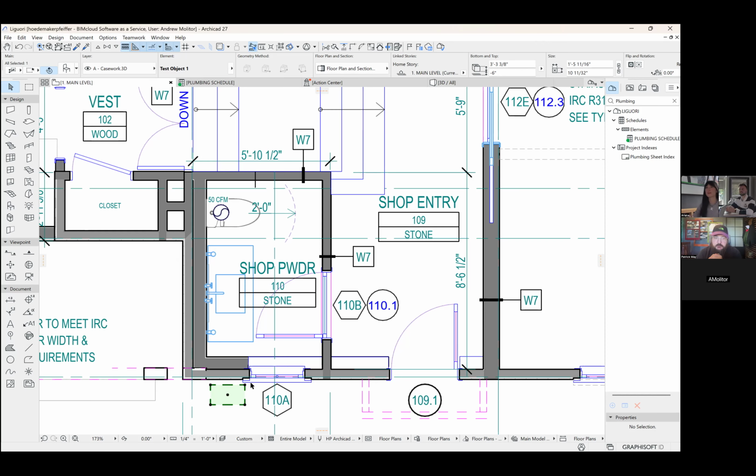Now, if you wanted to tag these things in floor plan, are you going to put the T1 tags and stuff in your plan?